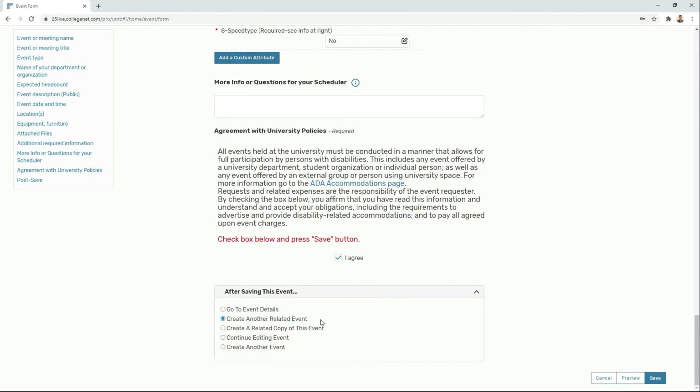25 Live Pro has made copying and relating events easy. First, we will start with related events. Related events are separate reservations that are linked together. If you are having a multi-day event or series of events, it may be helpful to relate the events so that the reservations will all appear on the one event confirmation. You can relate events on the event form page when creating a new event.